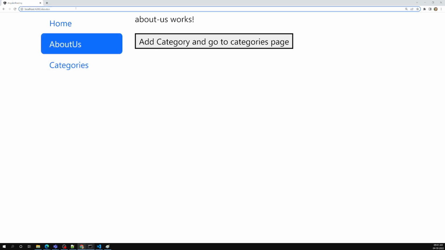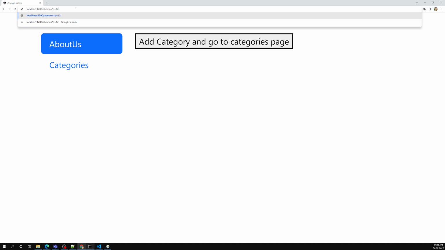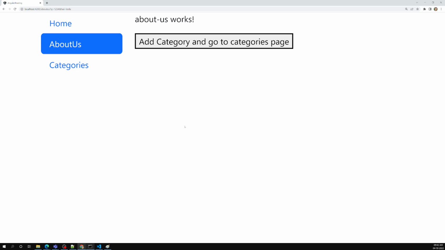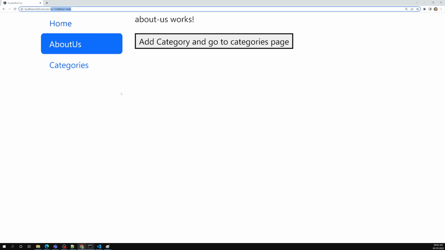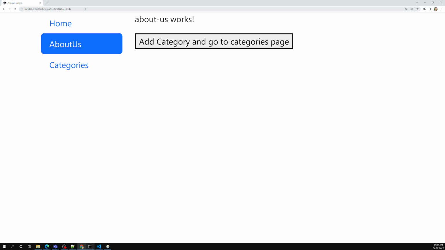Here I need to apply something like q equals 1234 ampersand hi equals Leela. I want to apply these two parameters; you can apply as many parameters as you want. If I press enter, I am able to see the output. Capturing those things we will discuss later. First, let's see how to attach this to the URL.